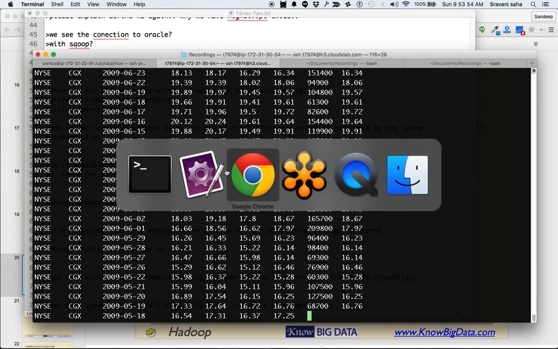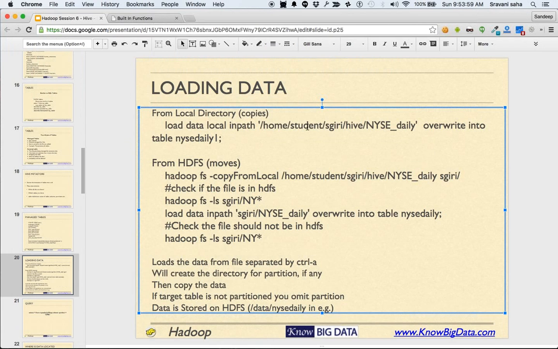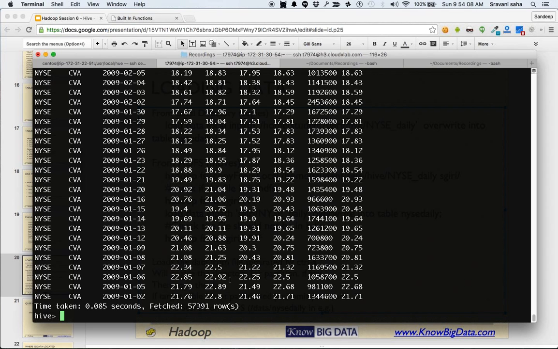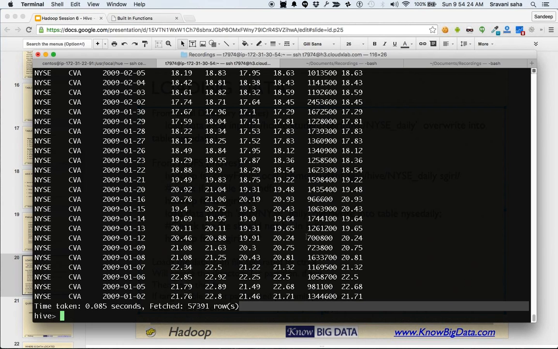Okay, so we have successfully loaded the data from the local file system using the command like this, and successfully loaded the data from HDFS. Now please note that if we delete the file, then data will get deleted from here, and if you drop this table, then the data will get deleted from the file system as well.